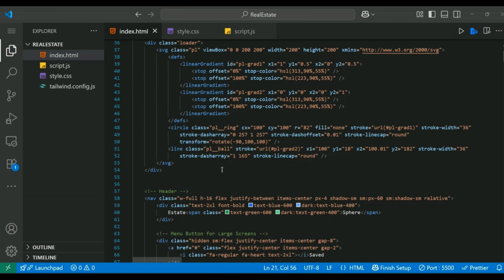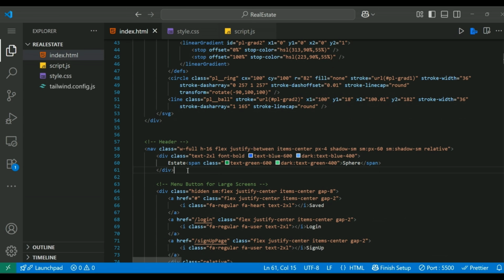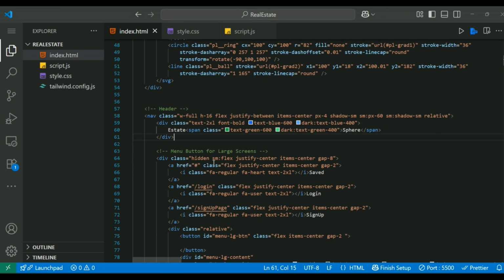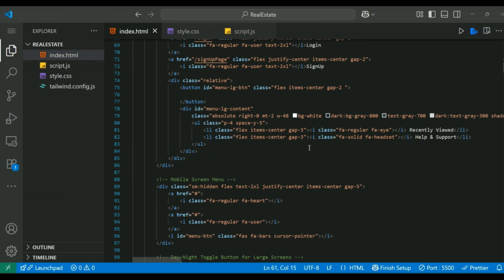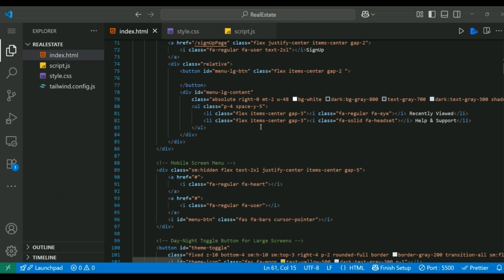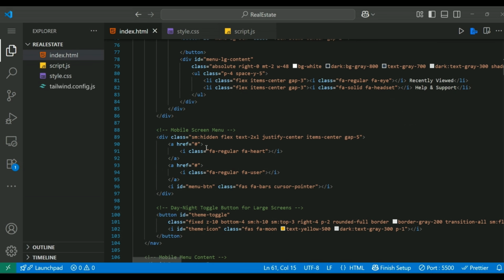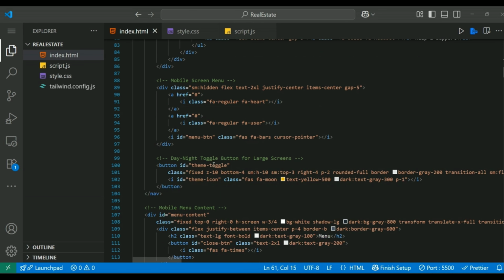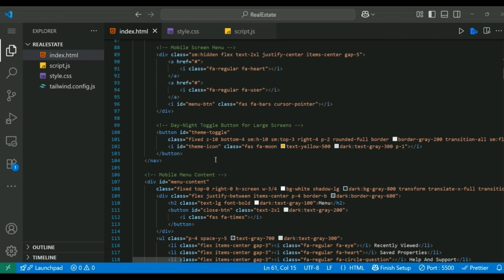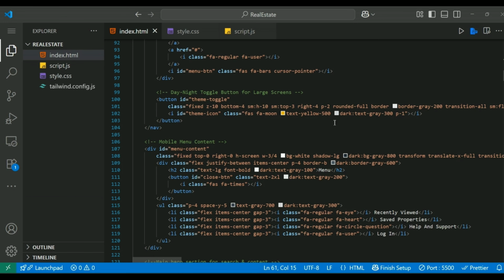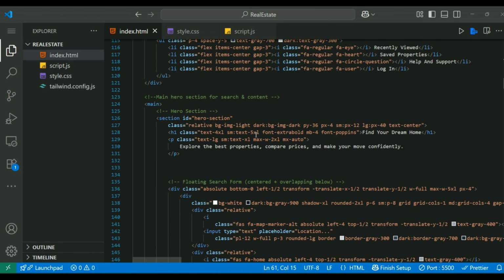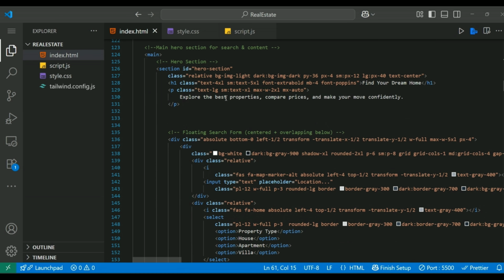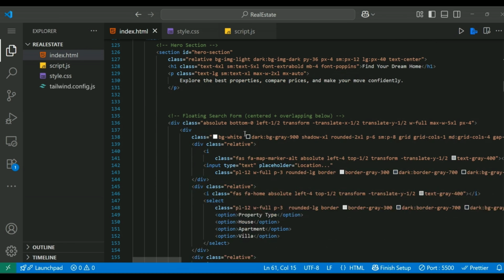The navbar is a flex container with the EstateSphere logo, links for saved, login, sign up, and a drop-down menu for large screens with options like recently viewed. A mobile hamburger icon toggles a sliding menu. A fixed theme toggle button with moon and sun icons sits bottom right. The hero section has a background image, light and dark mode, and a centered search form with inputs for location, property type, price range, and a search button.